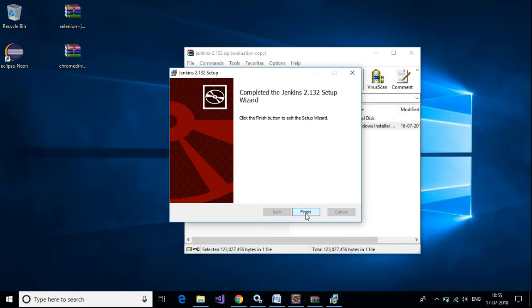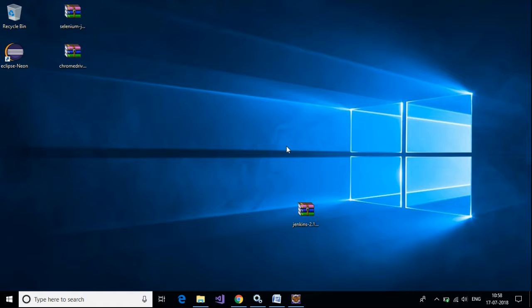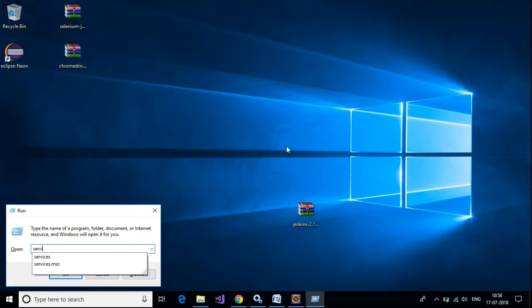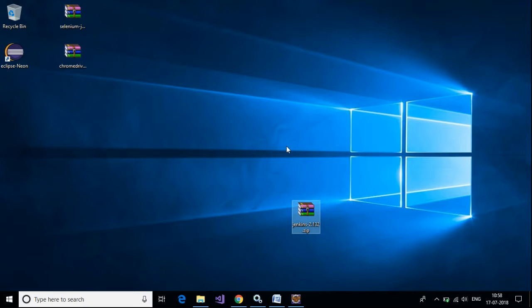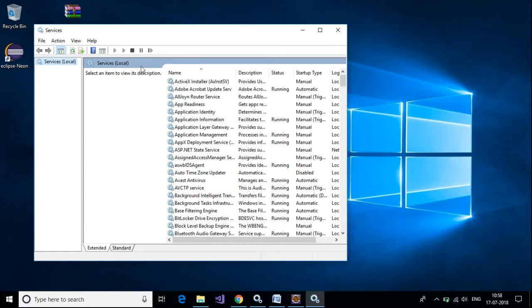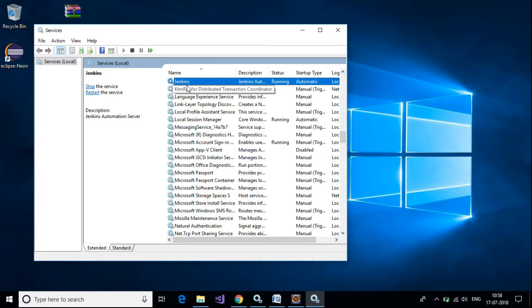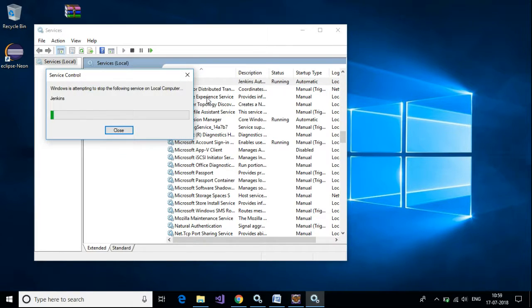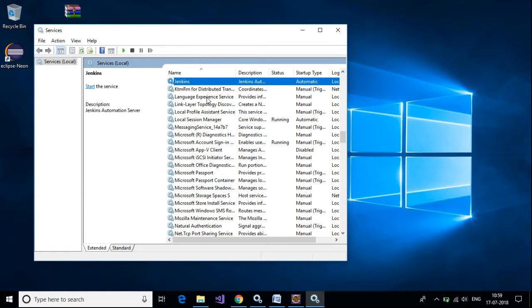Okay, click on finish to finish the installation. By default on a Windows machine, Jenkins will be installed as a Windows service. So I'm not going to use Jenkins as a Windows service. We need to disable that. To do that, you need to go to services and then look for Jenkins here, and then you need to stop this.